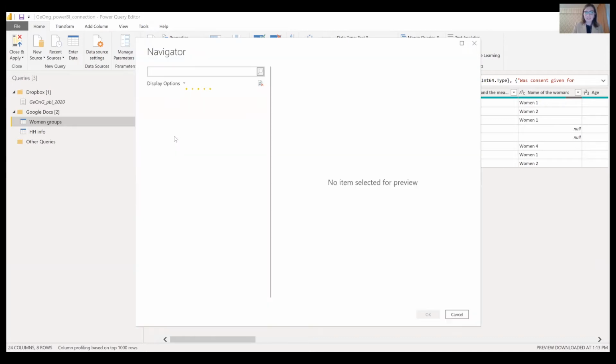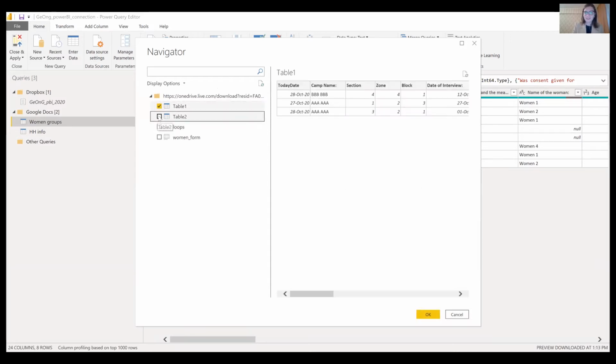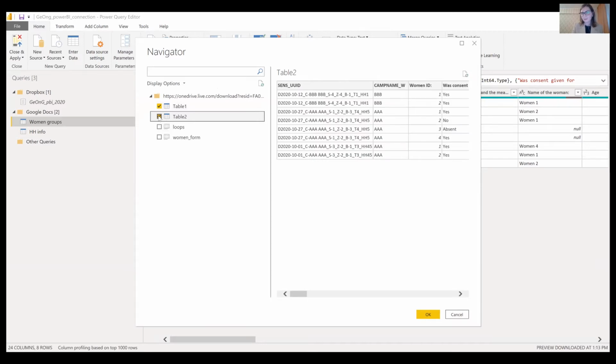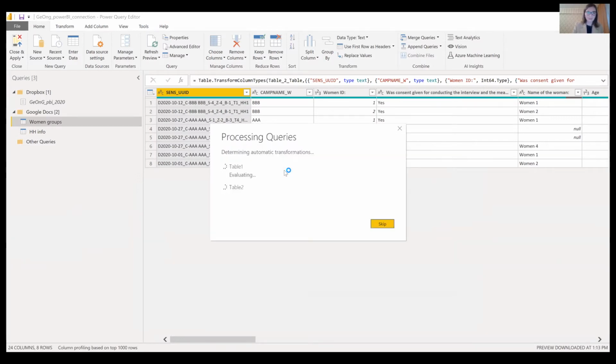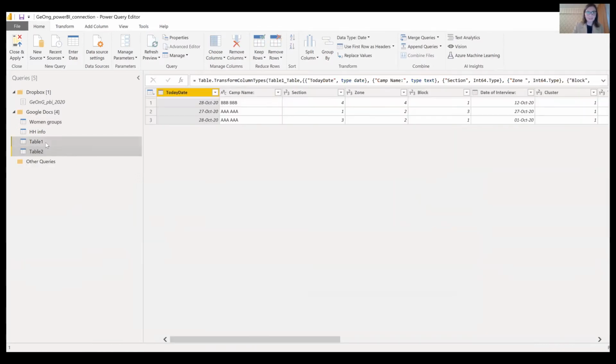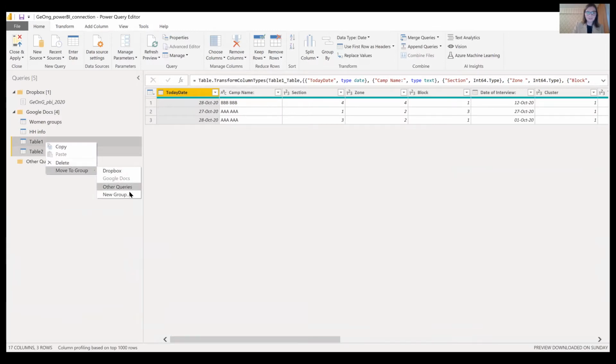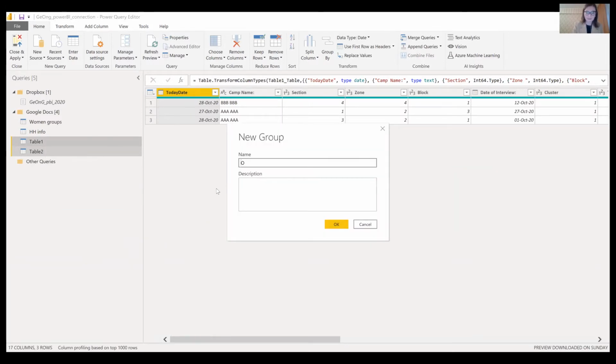Again, it presents you the same way. In this case, OneDrive and Google Doc, they look a bit similar. You need to choose table 1, table 2. This is a properly formatted table. I choose OK. I will wait. And I will create a separate group just to show you that this one is related to OneDrive.